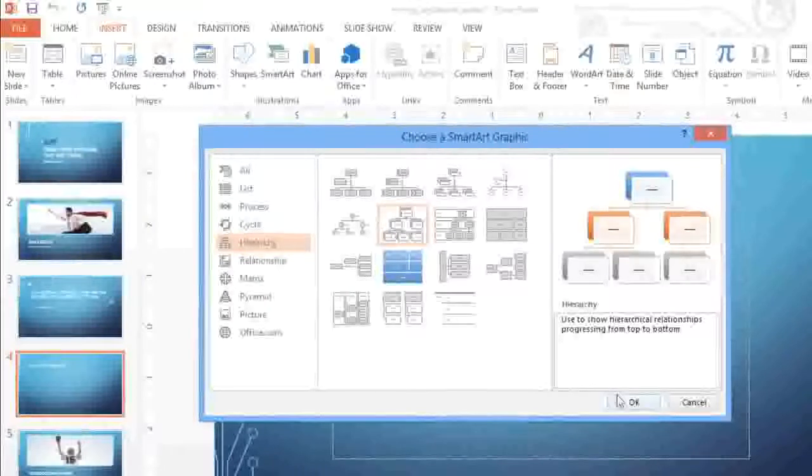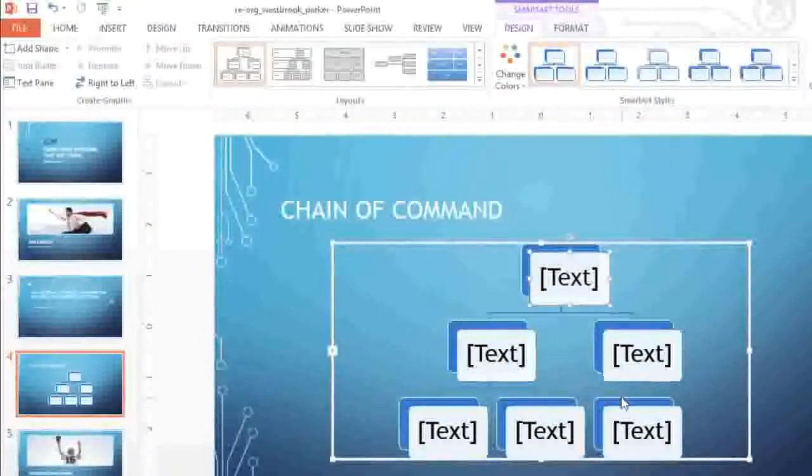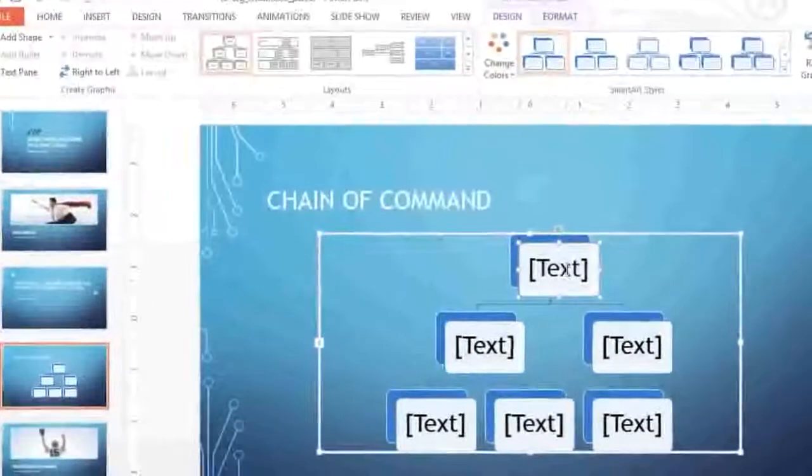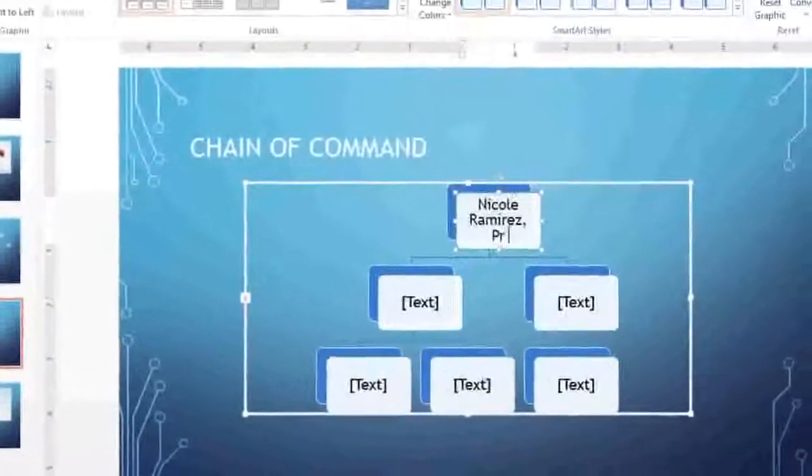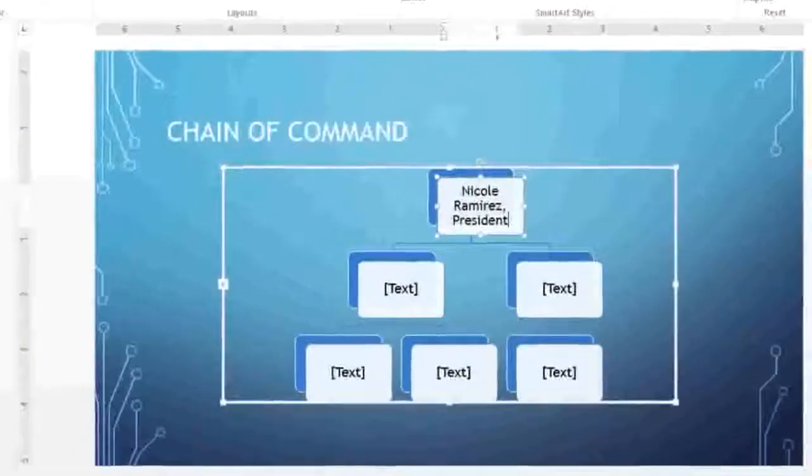When you're ready, click OK, and the graphic will be added to your presentation. Now you can just click inside one of the shapes and start entering your text. PowerPoint will even resize it automatically to make sure all the information fits.